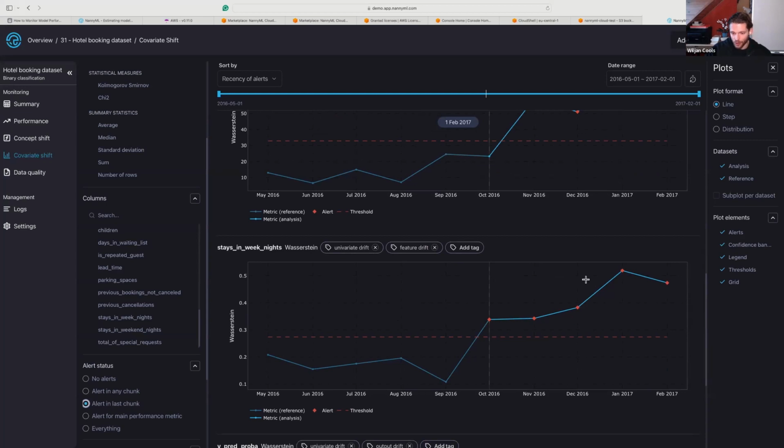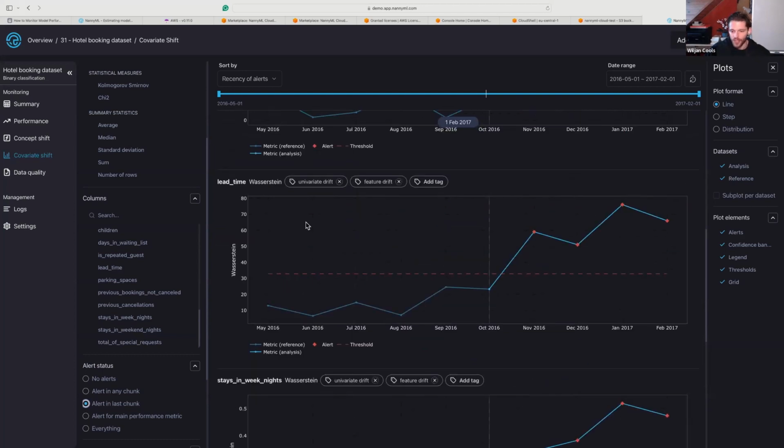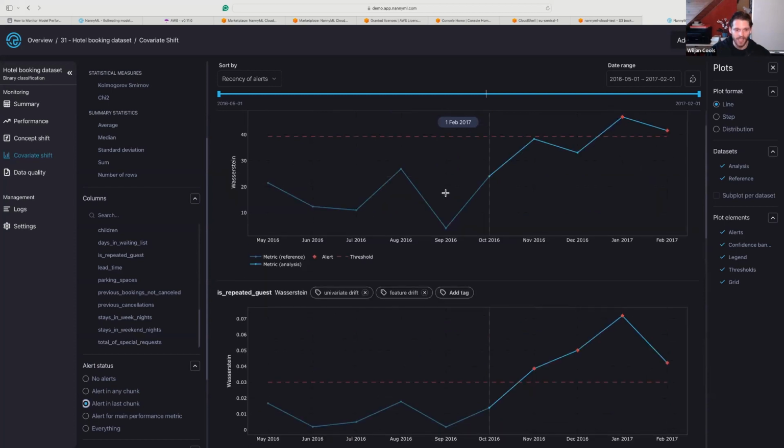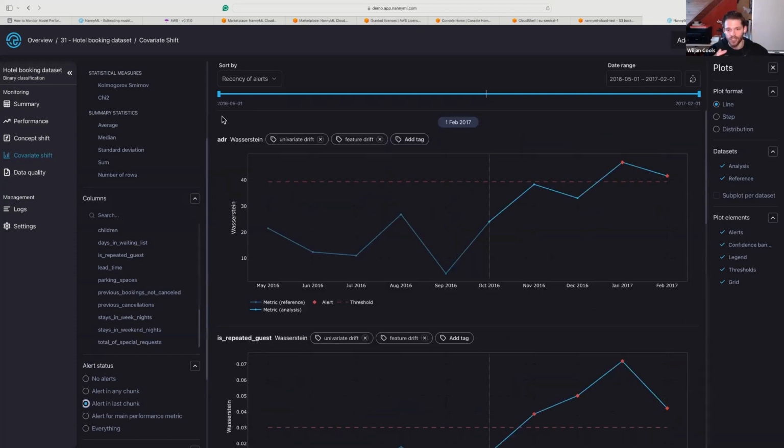For instance, this feature shows alerts during the entire production period, so I'm not going to delve into this feature too much, because this might actually be some training serving skew, because there were already some problems with this feature when the performance was still okay. But for features like the lead time, whether it is a repeated guest, and also the average daily rate of the bookings, we can see that there are some alerts there as well.